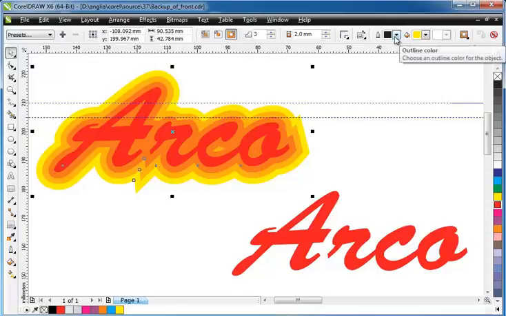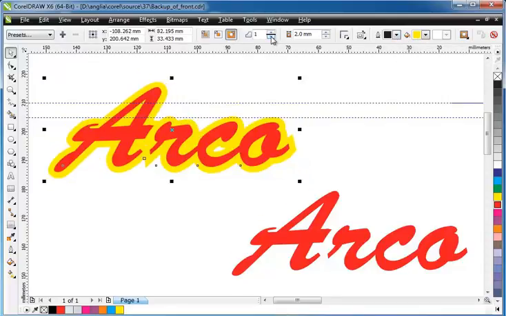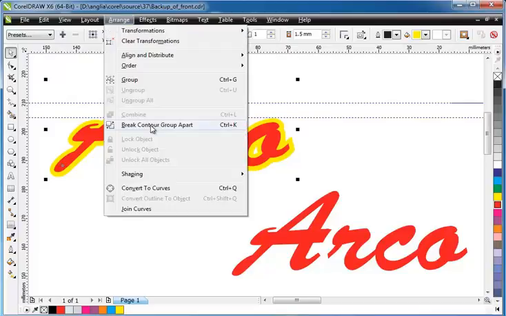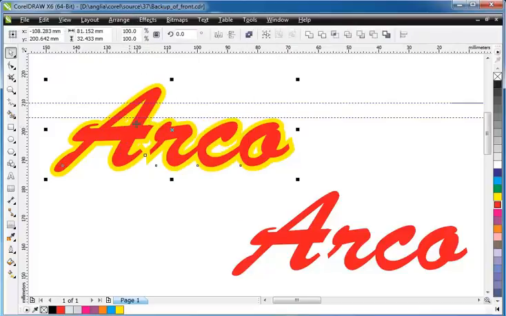Now separate both these objects. In other words, the contour and the text will become separate. When we use the break option, the text will be automatically converted into curves. Go to Arrange menu and click on Break Contour Group Apart.